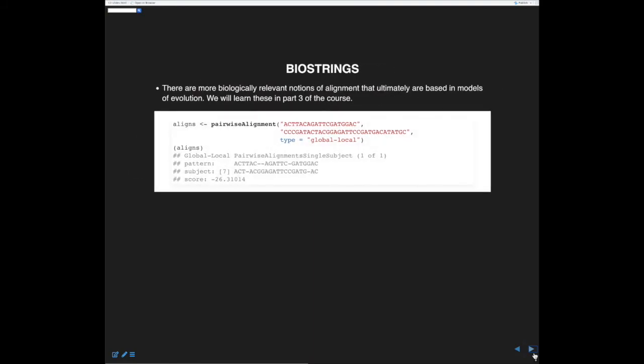And then there's even more biologically relevant notions of alignment. Those notions of alignment are non-trivial to explain. They're based on models of evolution, of PAM matrices, and nucleic acid mutation models, Jukes, Cantor, etc. And we're going to talk about those really soon in part 3 of the course. But for now, just to give you the intuition, I can ask for a pairwise alignment in biostrings.